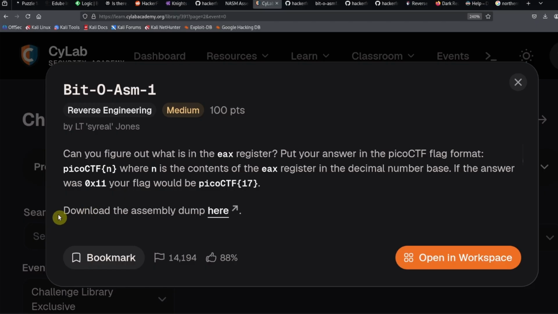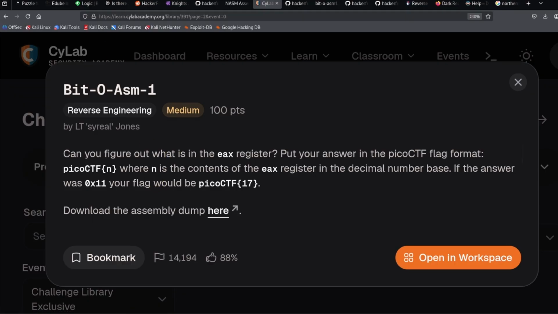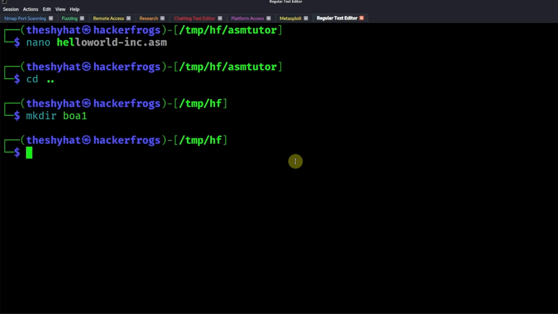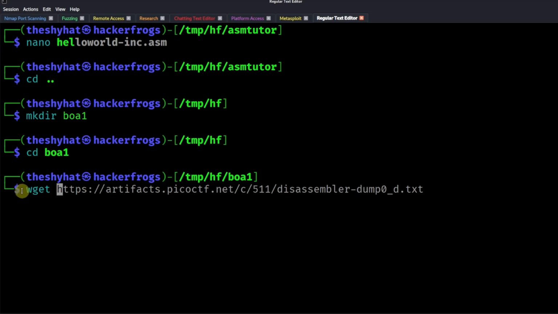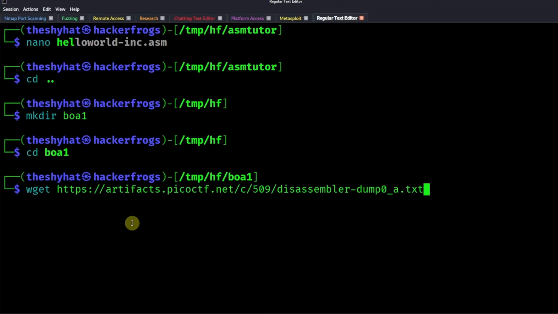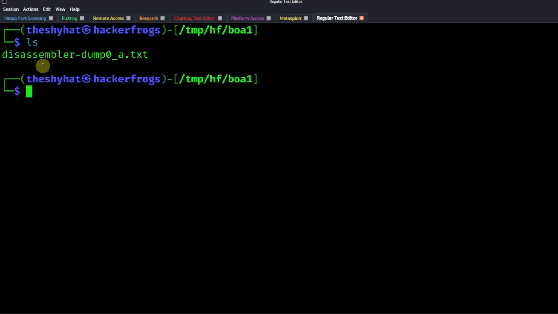So what you want to do is copy the assembly dump file here. Right click on it, copy the link. And then in your terminal, we're going to make a directory for this, BOA1, then enter that directory and copy the file using wget. So wget space, right click, paste in the clipboard, hit enter, and that'll download the dump file. So here we've got a text file called disassembler dump 0a.txt.